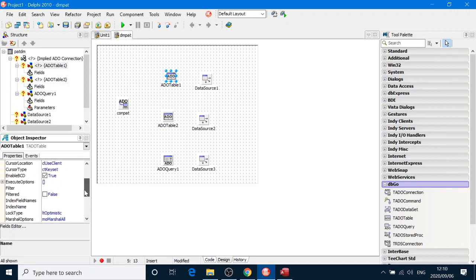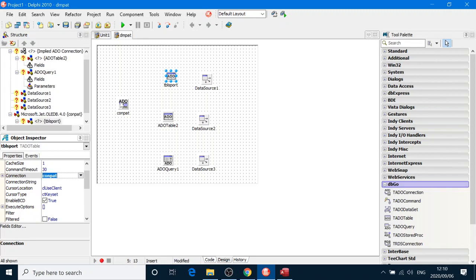And then we go to the connection component, connection property, and you choose conpat. It's this thing over here that we're connecting to. And then you go to the table name property, choose the table that you want, and then click on active equals true.